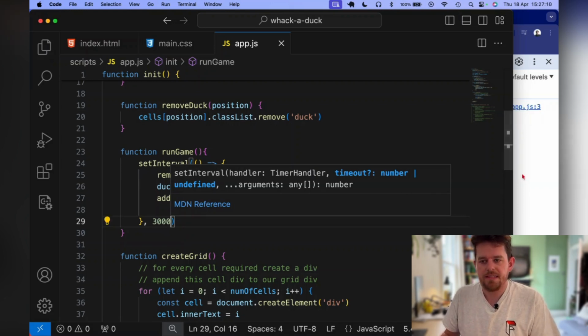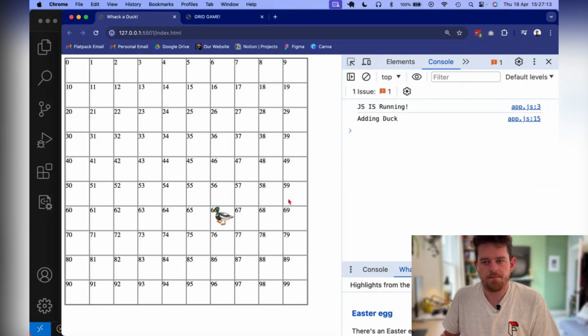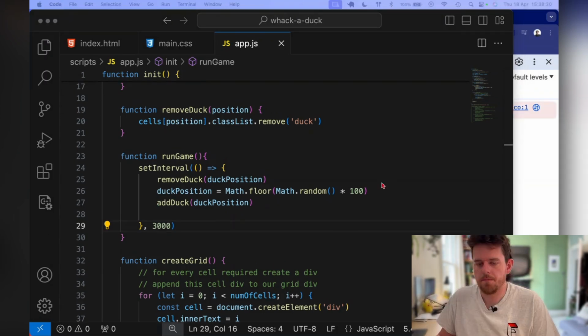Great, so if we save that now, we get our duck there, and then we get our duck there. Brilliant, 3 seconds later, and oh, it's gone back to 66, and now it's at 28. Excellent, so we're randomly choosing a place for our duck to appear every 3 seconds. Wonderful. I mean, nothing happens when we click on it now, but let's have a look at that.